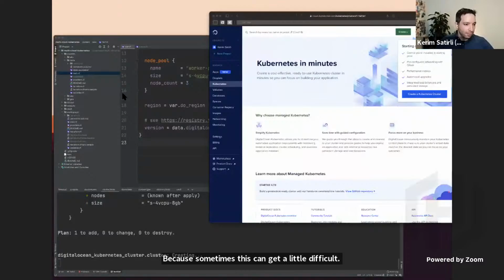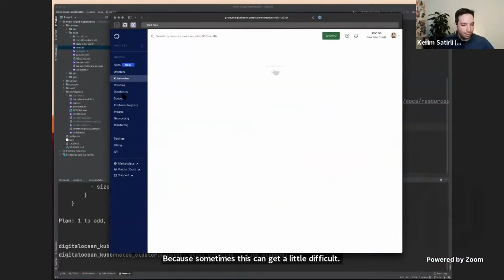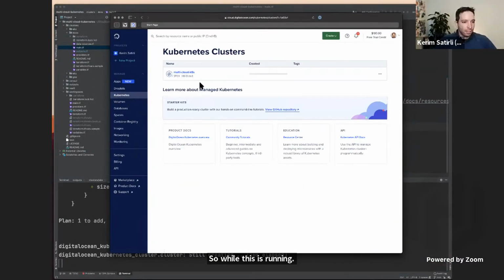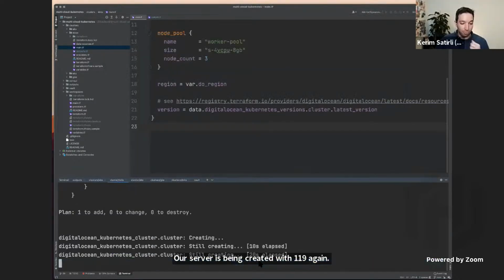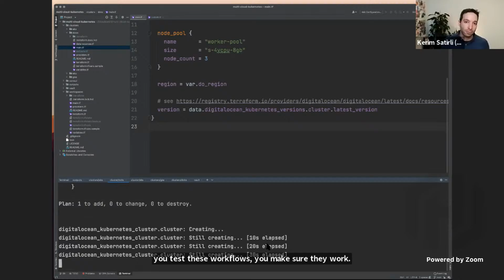So while this is running, let's see if it's already registering here. There we go. Our server is being created with 119 again. And Terraform is running. This is always very exciting. You test these workflows and you make sure they work, but there's a lot of things that can go wrong. And especially when you're doing everything very remotely, it's different.